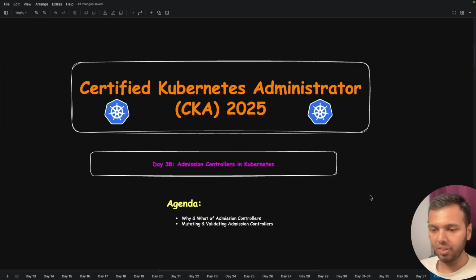Today, we are diving into one of the most powerful parts of the Kubernetes API flow, that is admission controllers. These are gatekeepers that validate or even modify your requests before they are stored in etcd. We will explore both built-in and custom admission controllers, and understand the difference between mutating and validating webhooks.